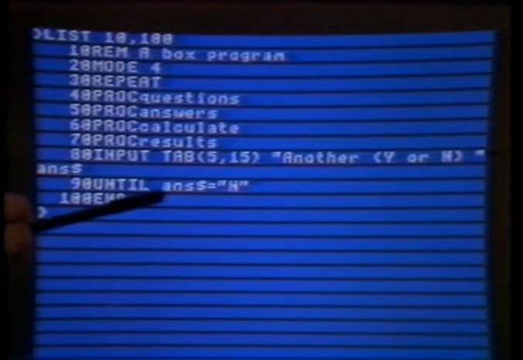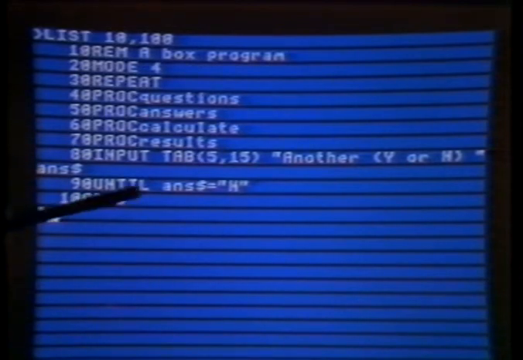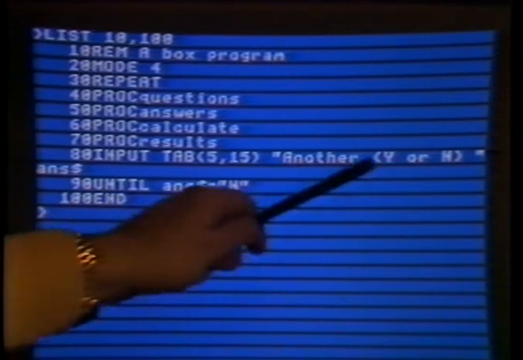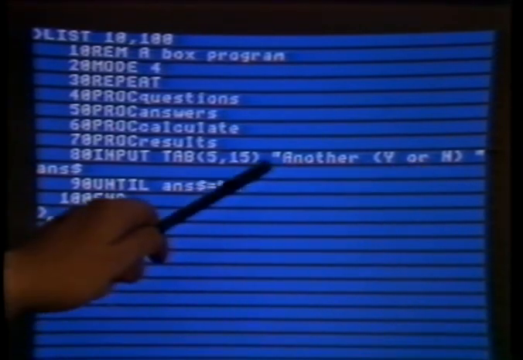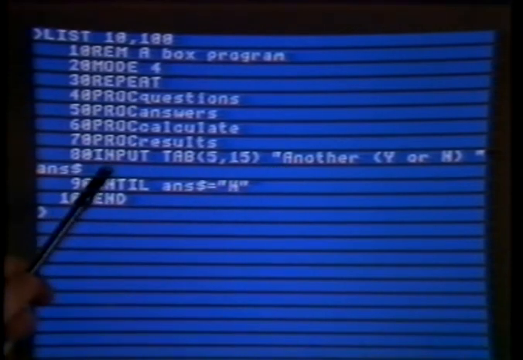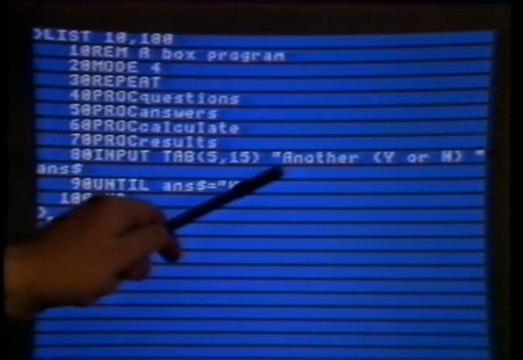Where does it get a value from? Well, it comes from here. This input statement in 80, the tab we've just seen used, another Y or N. Now, if we put a string in quotation marks in an input statement, then BASIC will print it out for us before it tries to input the value.